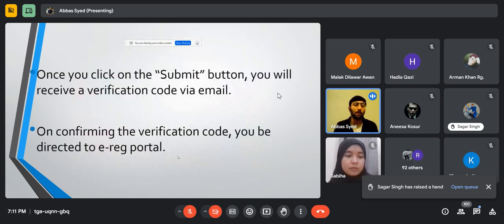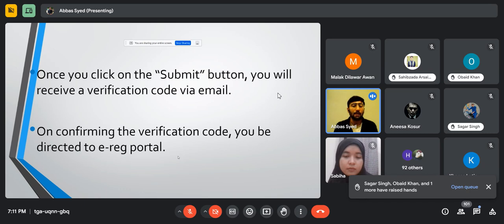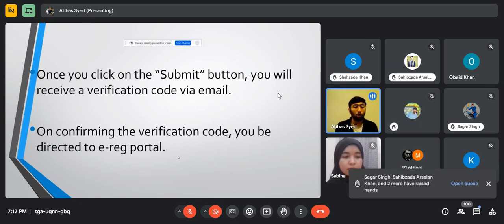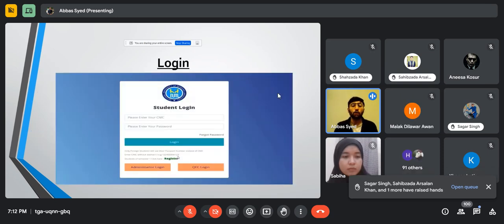Once you do that, you will receive a verification code via the email that you have provided. That's why I said that you have to enter an active email. If the email provided by Namal is not activated, you can just use your personal email, but that should be activated. Once you receive that verification code and click on it, you will be directed to the registration portal. So your registration is done.